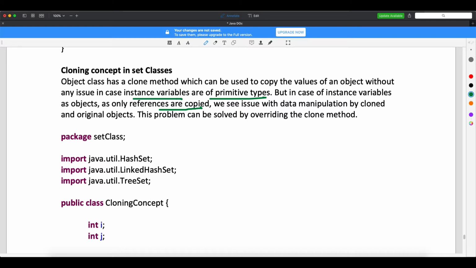In that case, when you do any data manipulation in the cloned object, your original will get modified. This problem can be solved by overriding the clone method. We'll see that later. First we will try to understand the default implementation we have in the hash set. Definition wise, you should say that when you do cloning, you get one copy of the collection of objects.